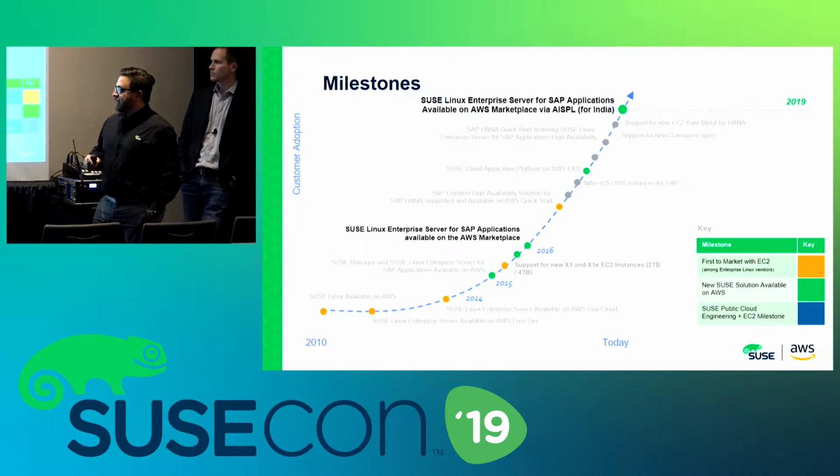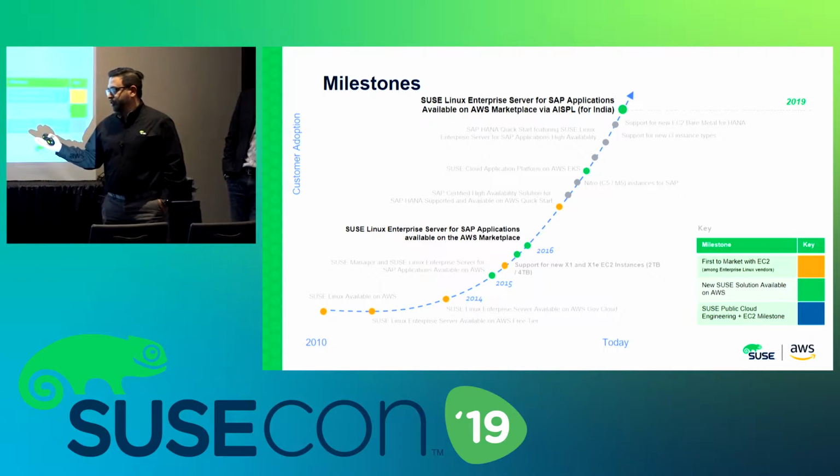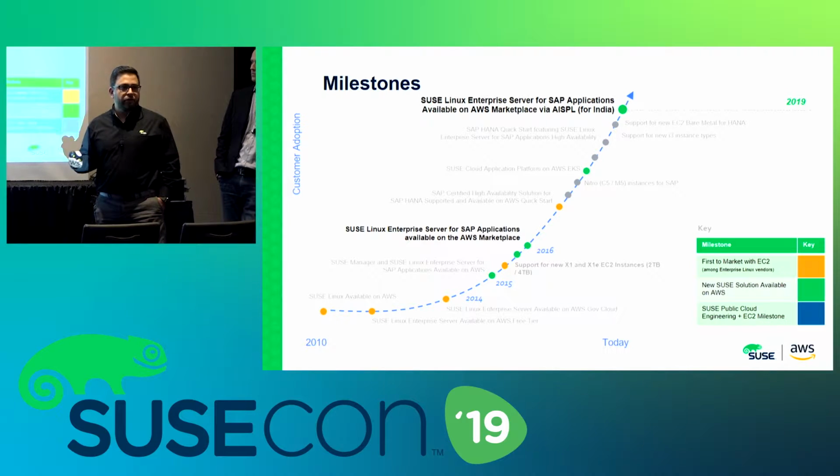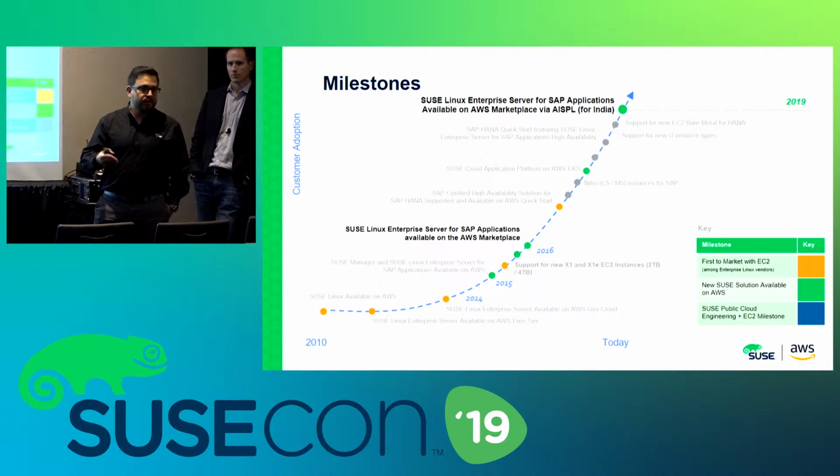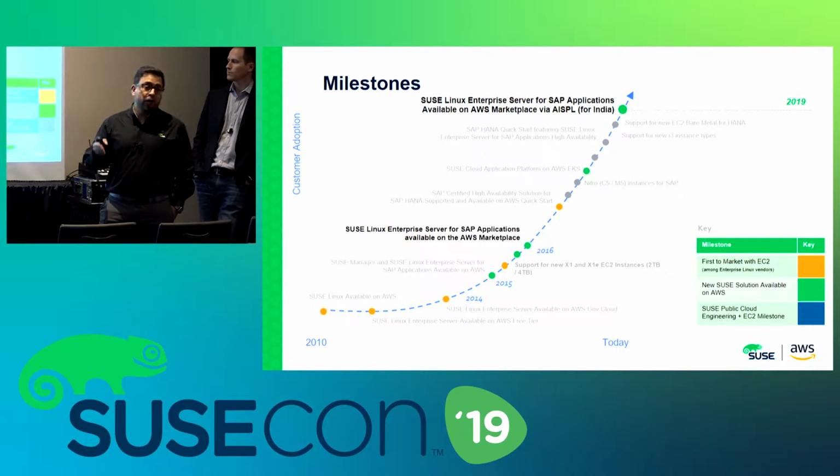In 2015, we made that available, and shortly after that, AWS introduced the new X1 and X1E EC2 instance types, which are 2 terabyte and 4 terabyte RAM instances. These were purposely built for SAP and targeted for SAP HANA workloads. So we definitely partnered with AWS in offering those instance types to our customers.